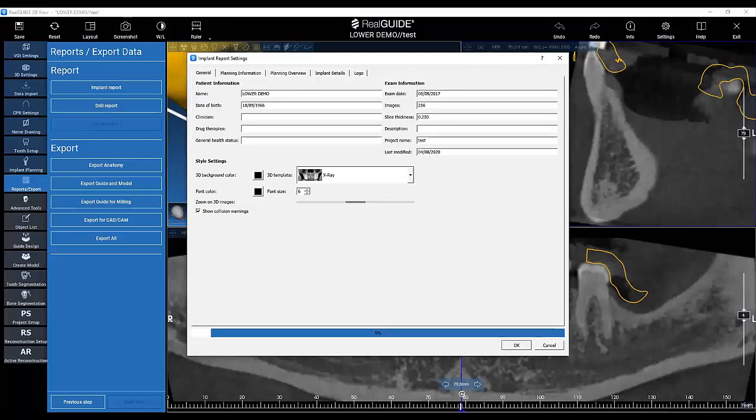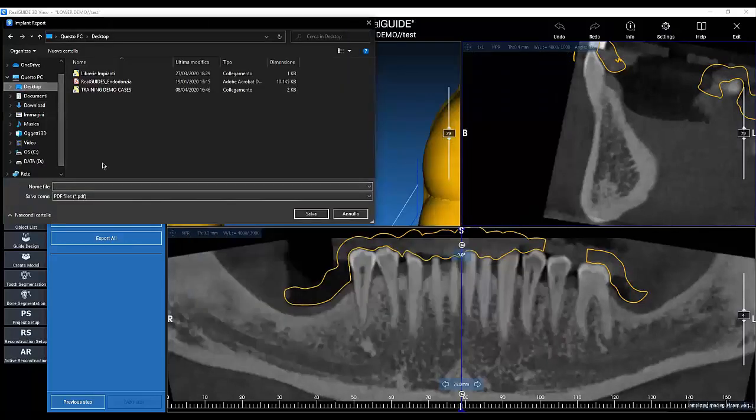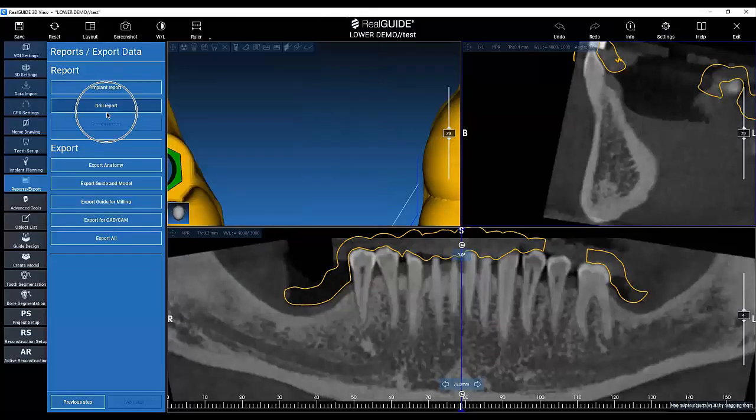Now I can click on OK here, and this report is saved on the desktop, for example, implant report test. The second report I want to show you is the drill report. In this case, we have used the 3DM simulated implants. So this report is going to show the drill sequence for our 3DM universal kit.